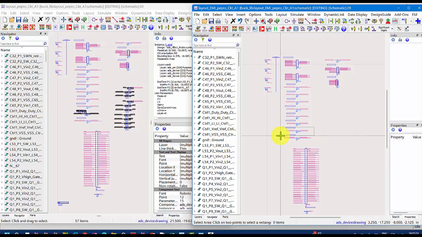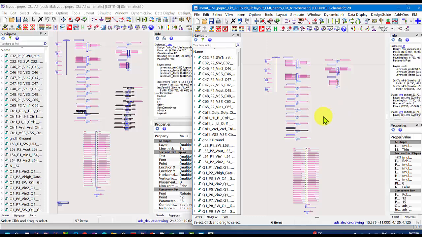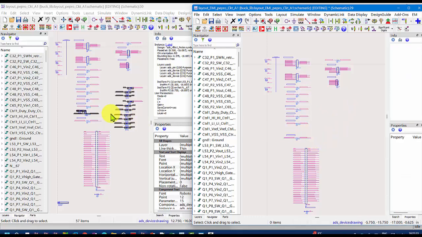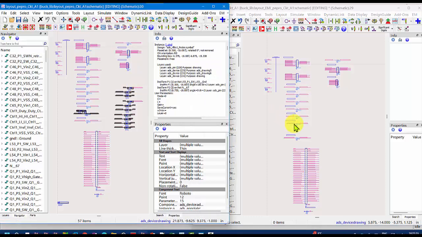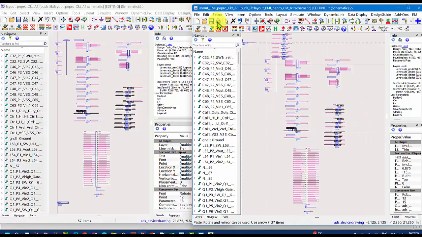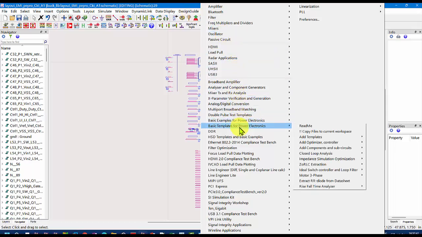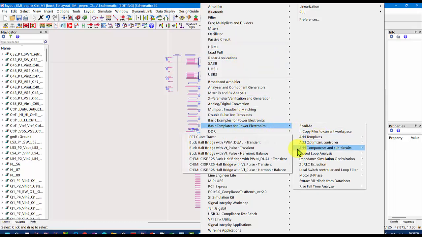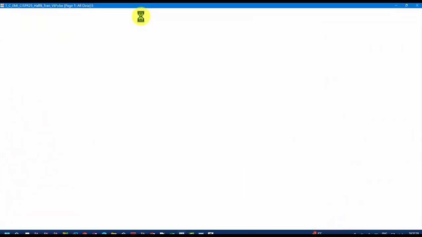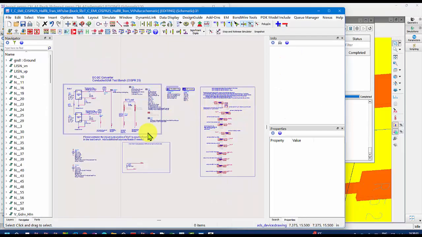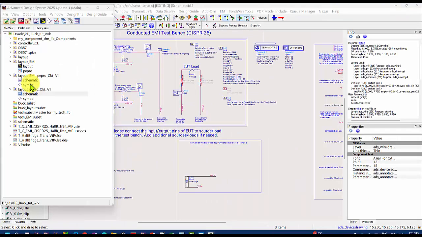So I want to copy and paste the probes from the first simulation to the new one. Therefore, I delete here this power choke and copy and paste this probes subcircuit. From the design guide menu, Power Electronic Templates, choose Template and then Conducted EMI test bench and insert the subcircuit.